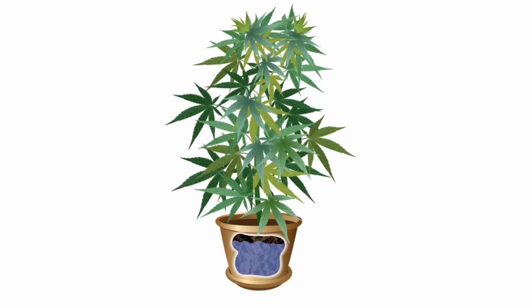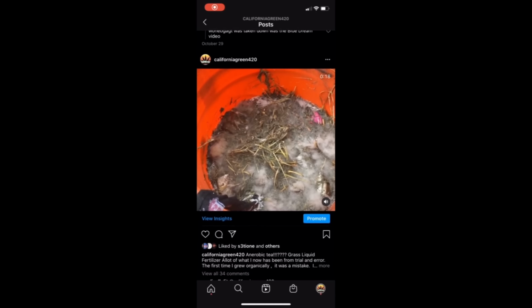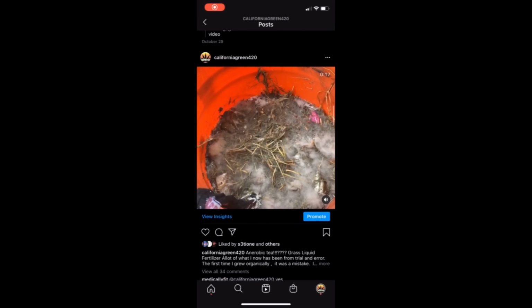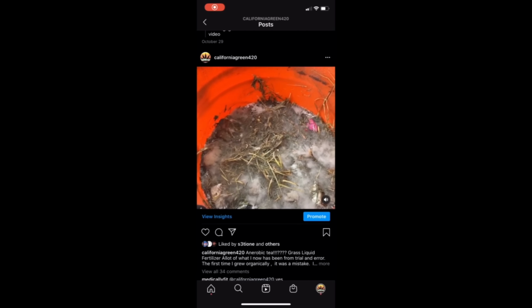Now the purpose of these type of teas is to get the minerals down into the root zone. There's also anaerobic teas. In these type of teas, the organic matter is allowed to ferment without air. I don't know enough to talk about them in depth, and I really just started experimenting with them.